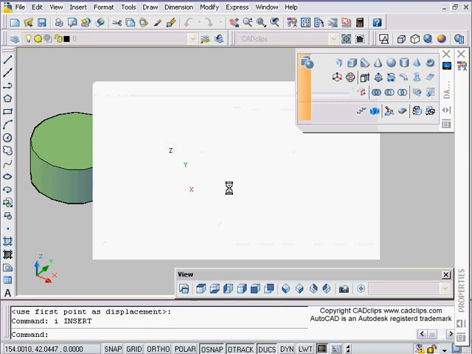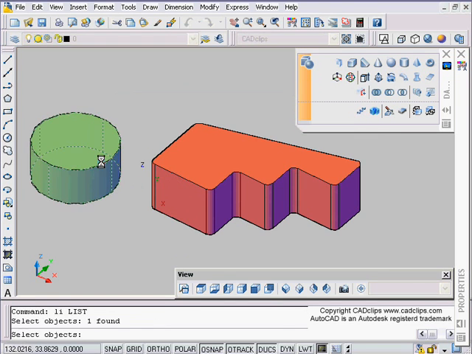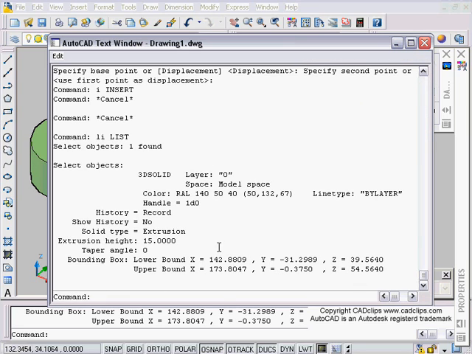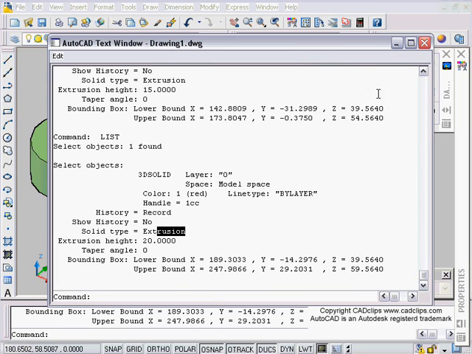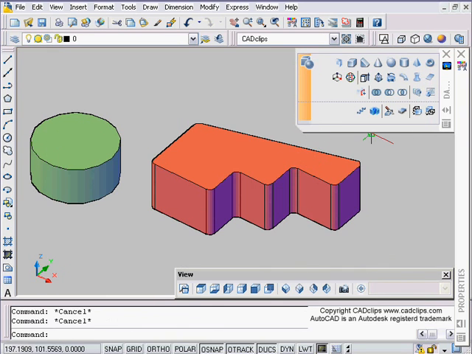I always find it interesting to do a list command, LI for list, and list it before and after I do the conversion just to see what it tells me it is. It's an extrusion now. Converted it to a 3D solid extrusion. So I'm constantly listing these objects to see what it converts them back and forth from.